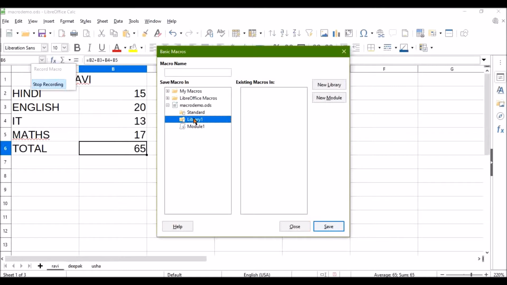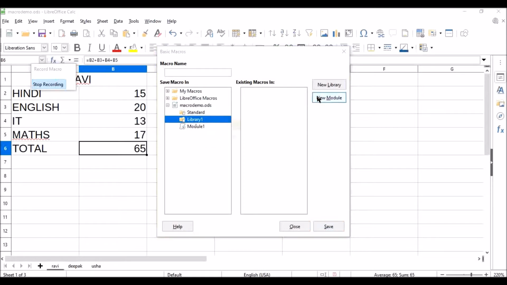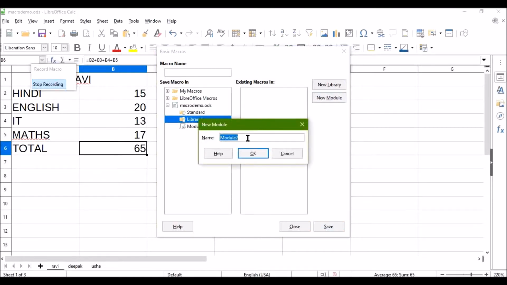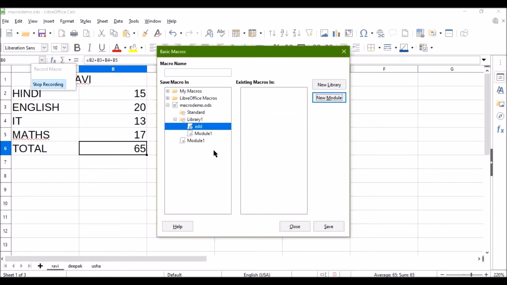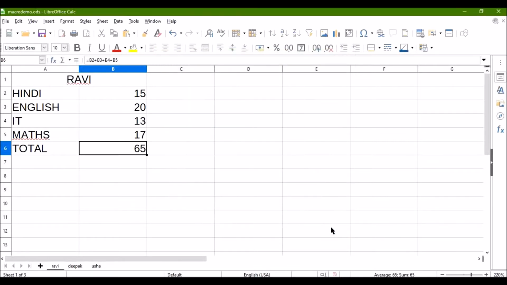If we want to create a module for a library, we can click on the library, then New Module, and give the module whatever name we want. Suppose I am giving add here and click on OK. By default, Module 1 or the main module is already present, but we can create our own module also. Then we have to give the name of the macro. Whatever name we want, suppose I am giving sum marks, and then I will click on Save.